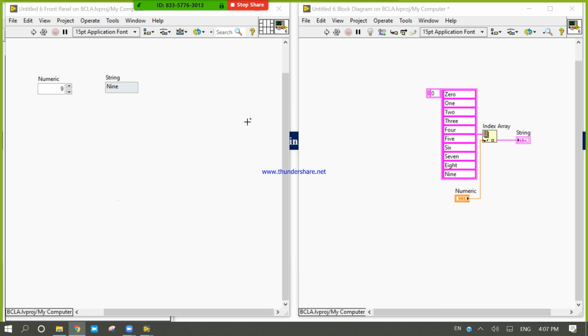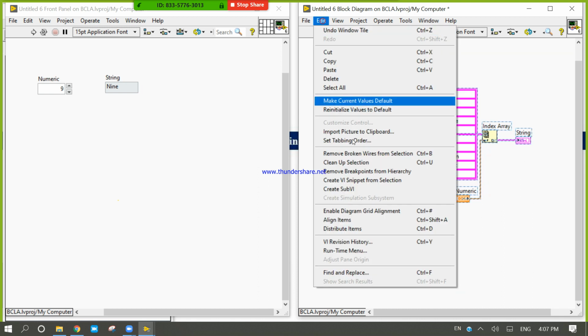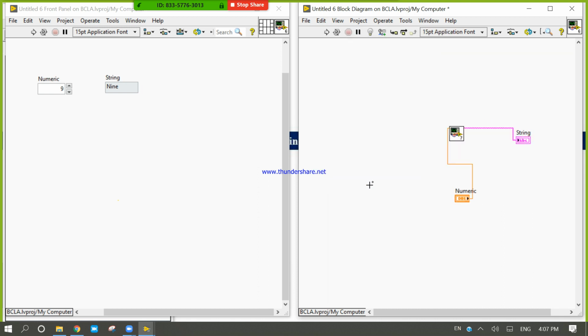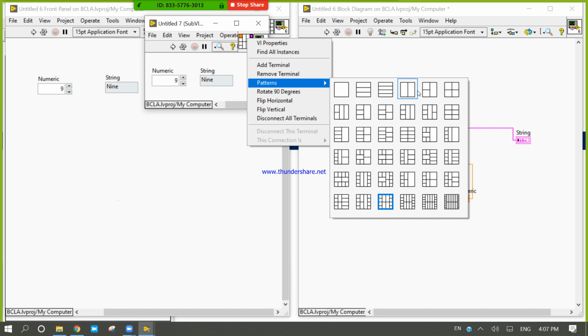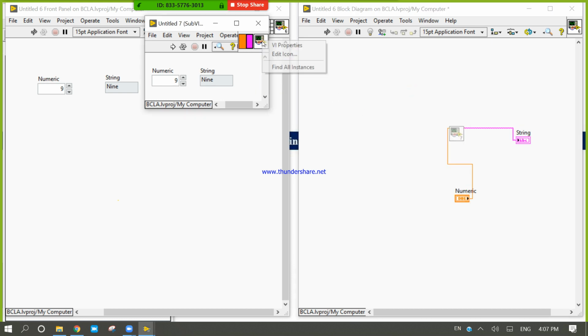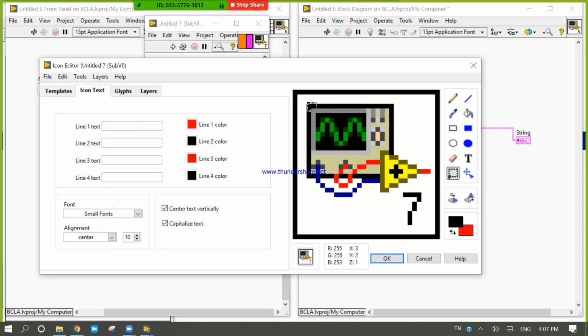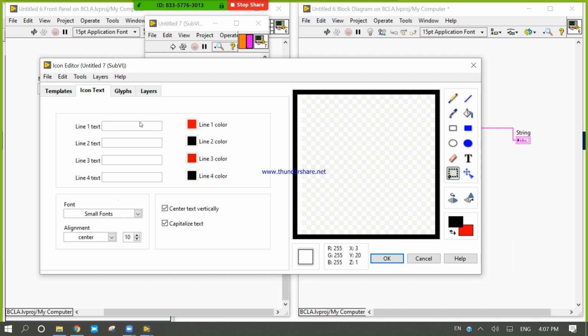How can we design this? How can it be good for 0 to 9? Okay. Let's save it. Edit, create a sub VI. Okay. Now double click. One input, one output. Okay. Right click. It is number to string. Select all.